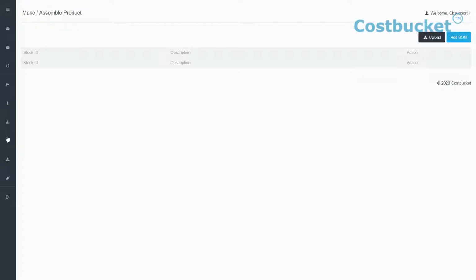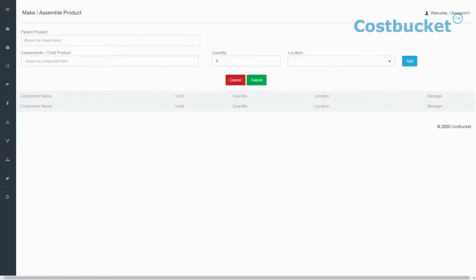We will start by navigating to the Make or Assemble tab within the Inventory Management app. Once in, click on the Add BOM button. Next you select the parent product, that was created as a manufactured or assembled product, and then assign the component raw materials with the respective quantity per unit, and inventory location to deduct the components. Then select the Add button.